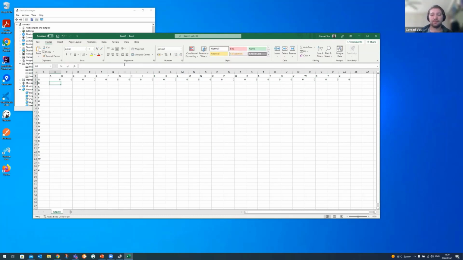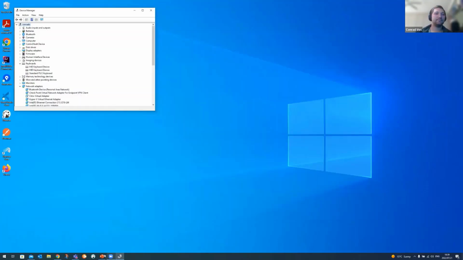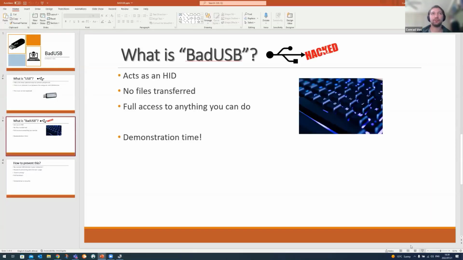So I'm just going to remove this so that it doesn't continue doing this. Don't save, please.